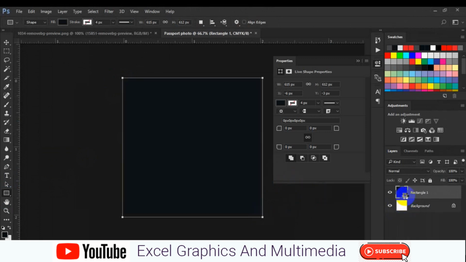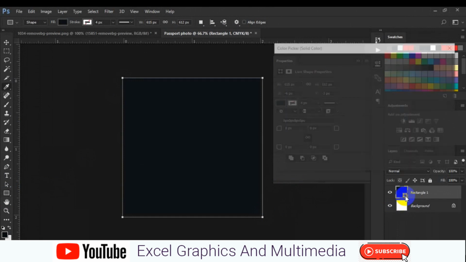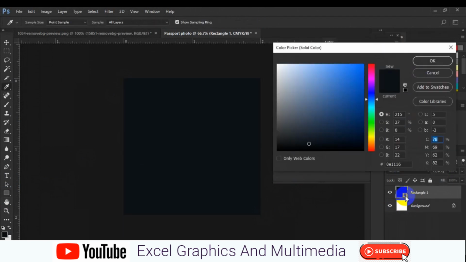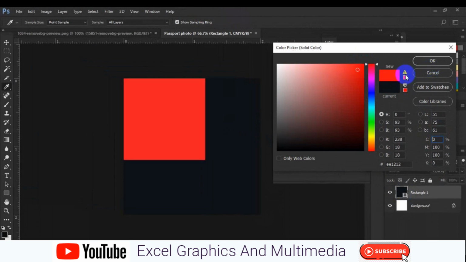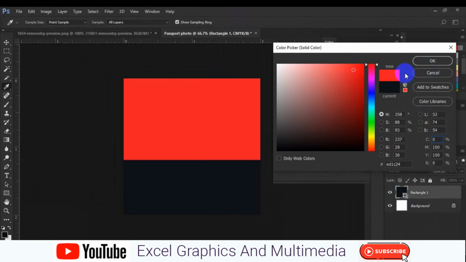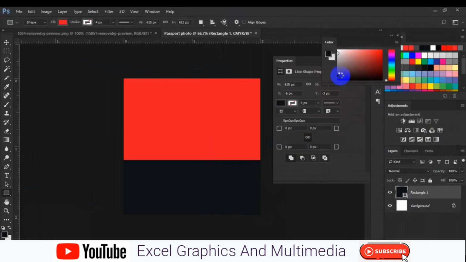Right here you can decide the kind of background color you want your passport to have. So you come to the layer thumbnail here, and I'm using red color, then click on OK.